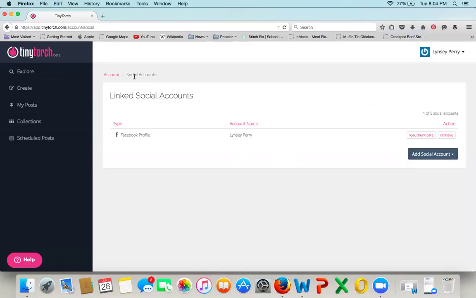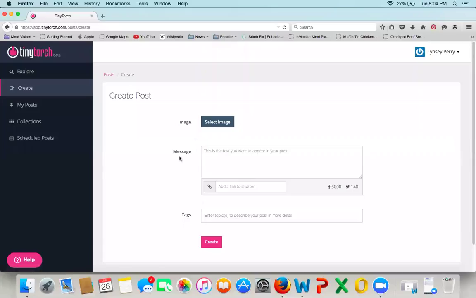Now, if you want to schedule a post, you would go over here on the little pane and click create. Now, if you wanted to put a photo, you click select image and put that image. If you wanted to put a message, you put that here. Now, notice here, this is important. See how it says F5000 and then the little bird 140? It only allows you that many characters per post. So you've got to be sure that you're not going over those characters. So for Facebook, that's quite a bit.